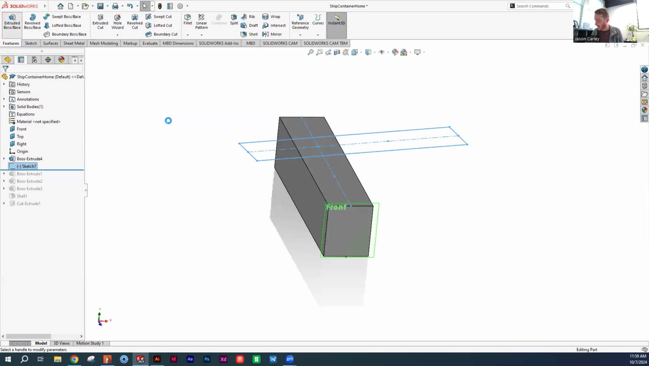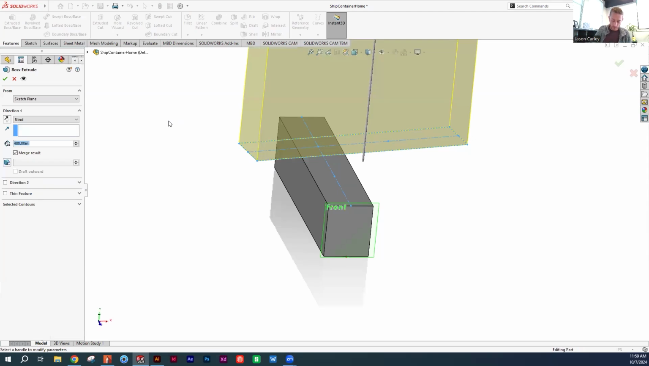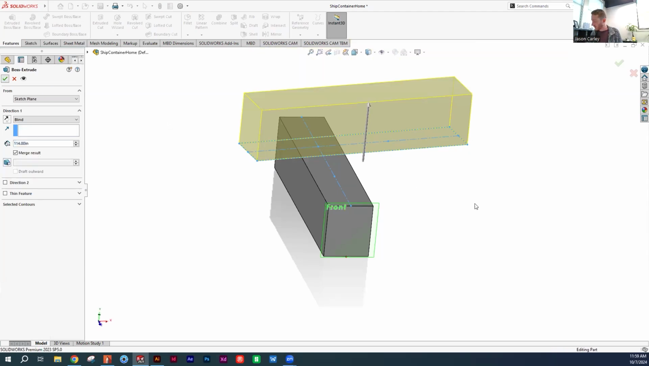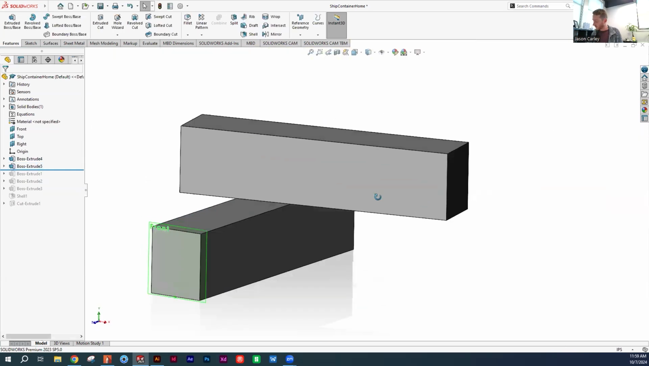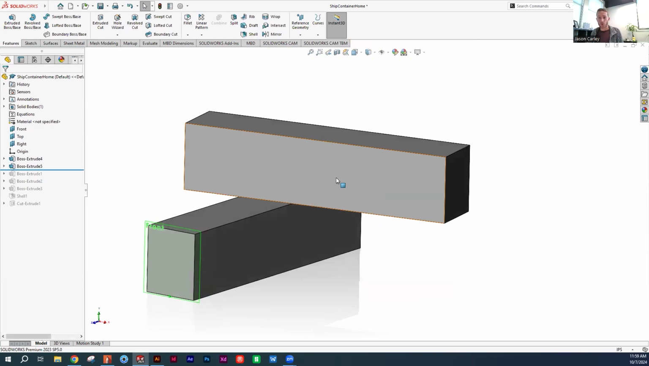and I can make another 9.5 foot container above the first. Great. So again, this by default is in isometric because it's SolidWorks.